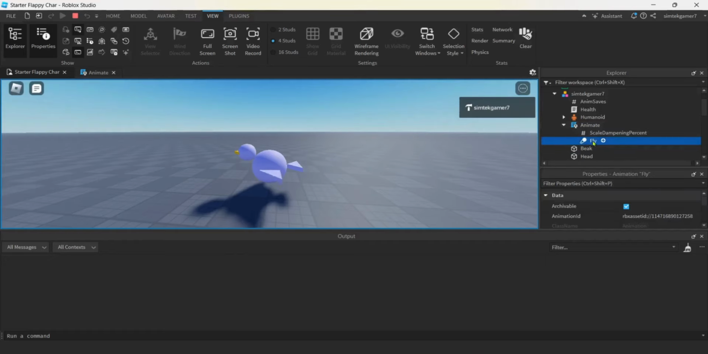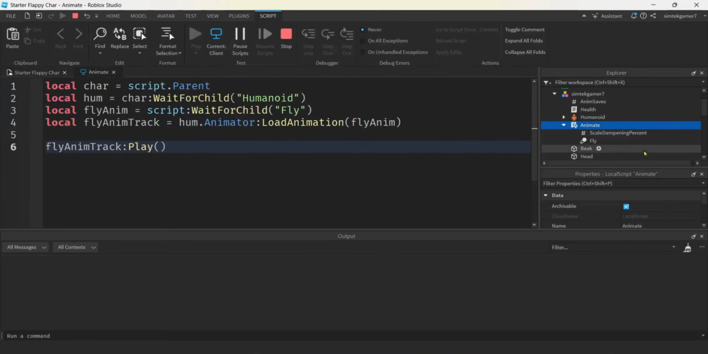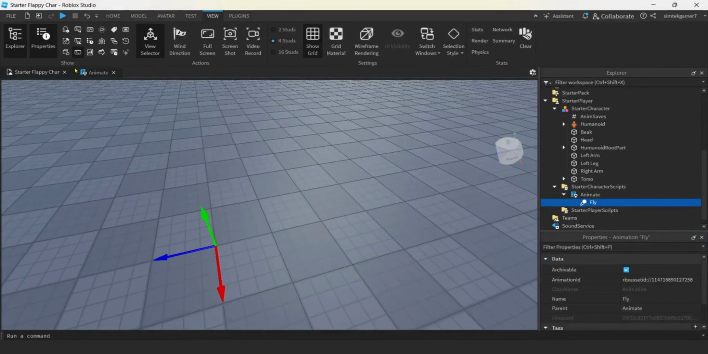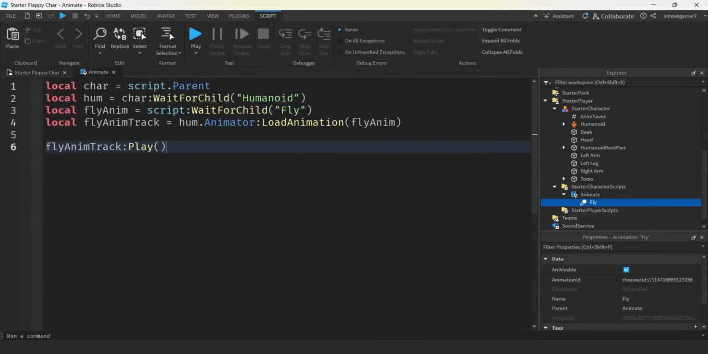There's our fly, right? And you got this scale dampening percent that gets added. But we got that fly right there. Inside here, if we look, there's our script. So it's getting loaded up. Pretty nice. I'm going to hit stop. I'm going to close this. I'm going to go back to my animate script.